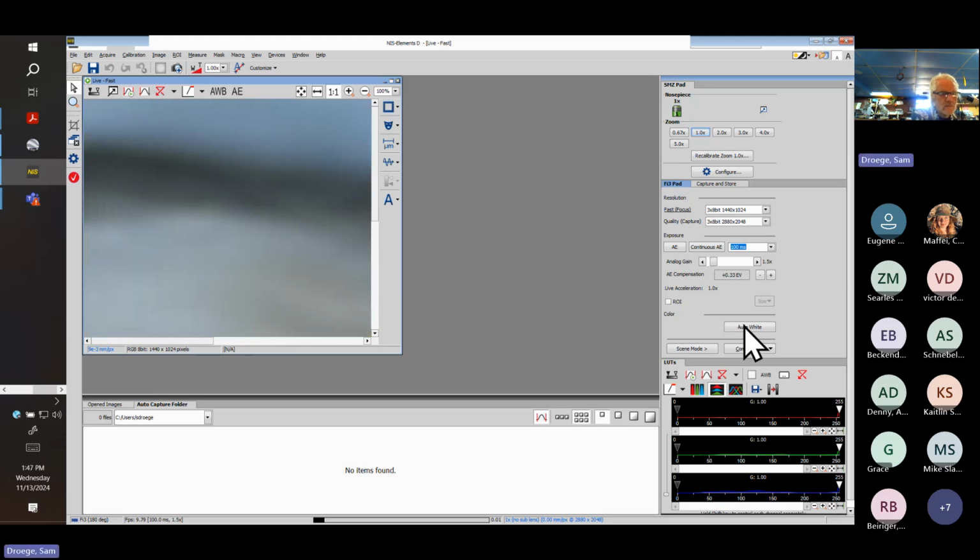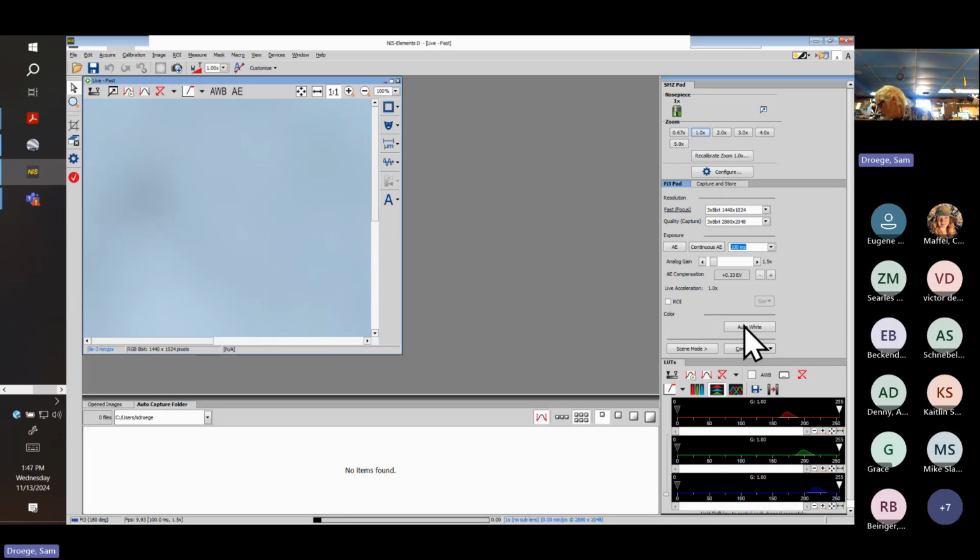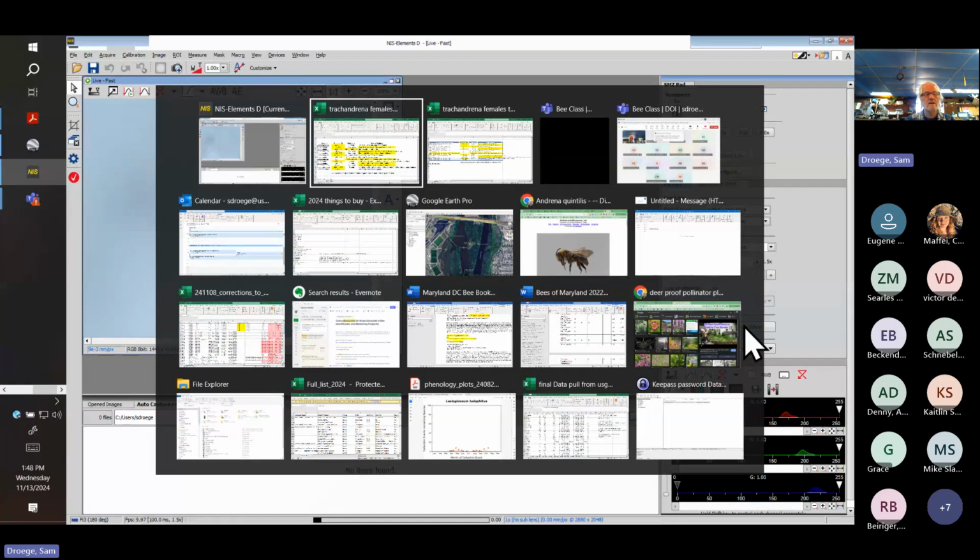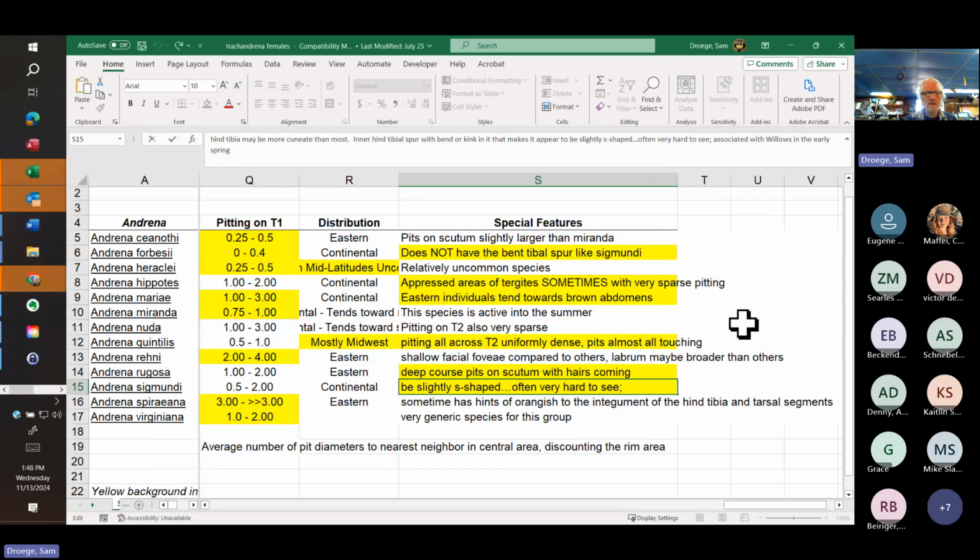So, sigmundi, and now we have two remaining. Spiraeana, which is very similar to, I'm going to pick out a specimen here that's cleaner. Well, no, to Heraclei. So the key will be looking at the ocelli area between the ocelli and the antennae. Let's take a look here.